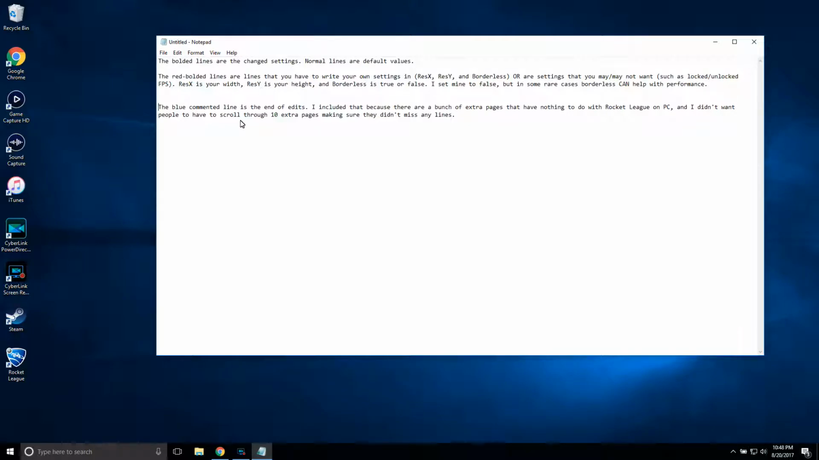We're going to be going over how to make Rocket League perform much better on your computer. This is generally geared for people with the lower end computers that want to play Rocket League. Like myself, I played on Xbox, but I also like to dabble a little bit on the PC. So without further ado, let's get into it.